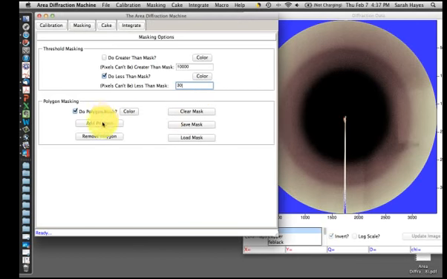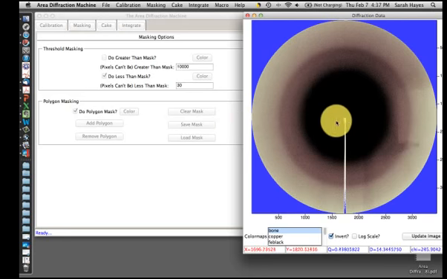And in order to add a polygon, you're going to need a 2-click mouse. So you just left click once, left click once, left click once to draw whatever shape you want. Every time I click, it makes another point. And then when I finally want to end, I right click and it goes away for a second, but then it draws in the polygon. So however you want to do it, you want to mask off the beam stop. You can mask off whatever you want.